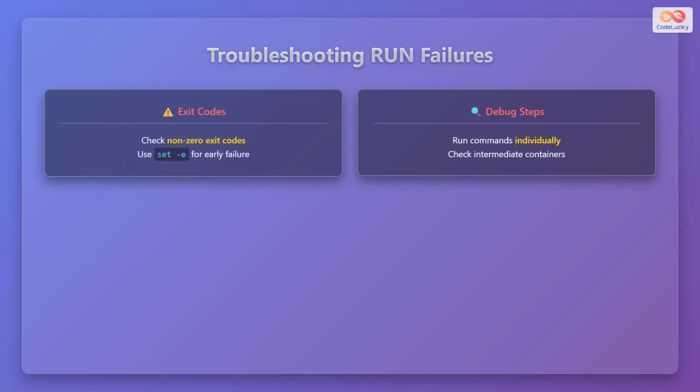When a RUN instruction fails, it's important to troubleshoot the issue effectively. First, check the exit codes of the commands to identify the source of the failure. Use set -e to ensure that the build process fails immediately when a command returns a non-zero exit code. Second, debug the steps by running the commands individually to isolate the problem. You can also check intermediate containers to inspect the state of the image at different stages of the build process.